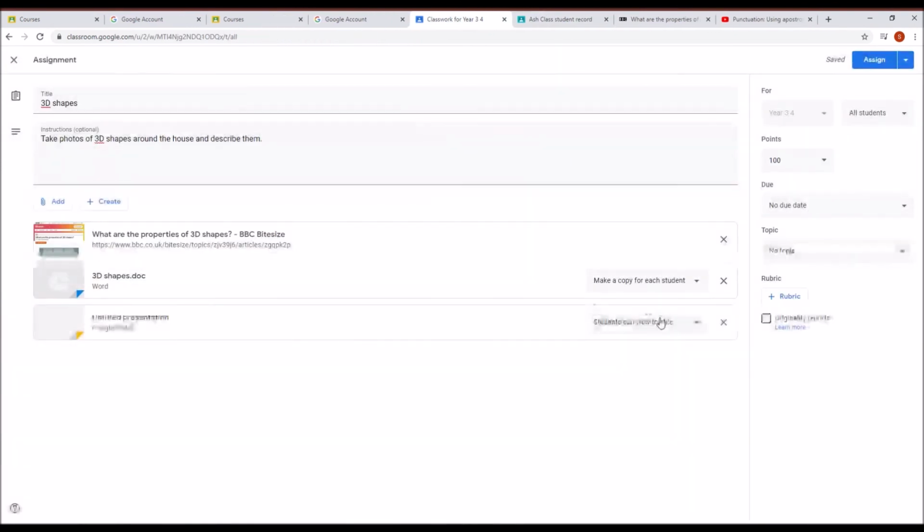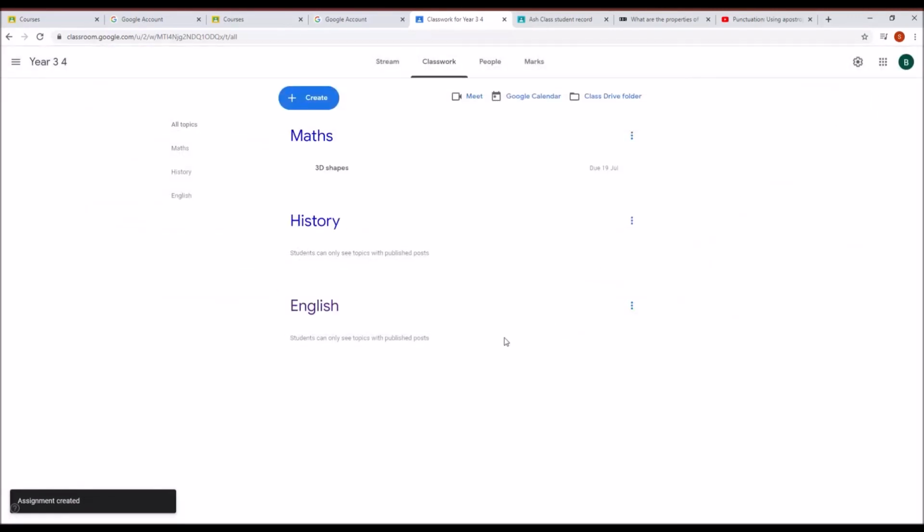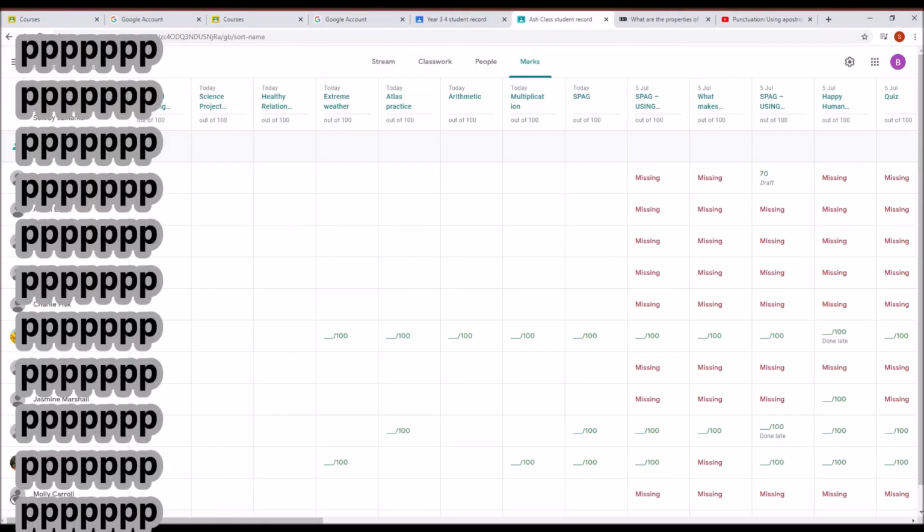The one thing you must do is drop that down and make sure you make a copy for each child, and then each child can edit that presentation and hand it in to you. So I'm going to add that for all students, 100 points. I'm going to say that's due for the 19th, and I want to add that to my maths topic, and then it's as simple as assign, and that's done. There it is in there.